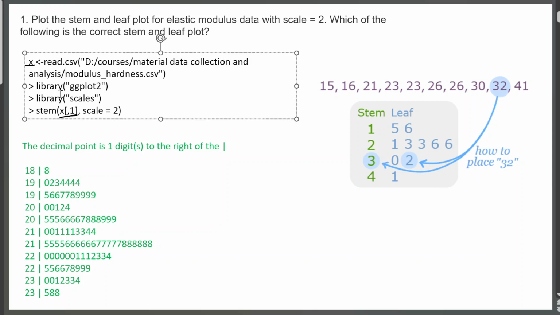Library means we are just loading the already present library, and we are just doing stem. We have read all the values of modulus and hardness into the x variable, so we are calling the x variable. Comma 1 means it will take only the first column. If you give 1 comma 1, it will take only the first row, first column value. If you give comma 1, it will take the entire first column.